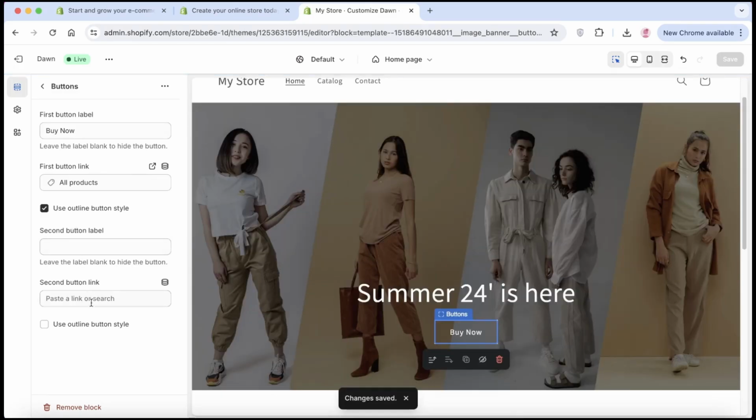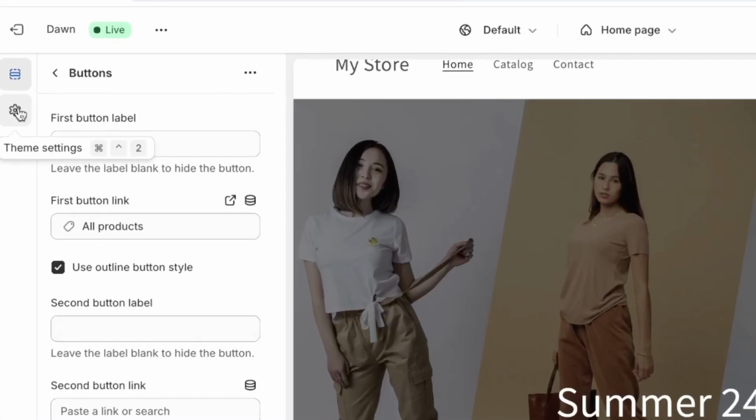Now it's time to add our custom logo. To do this, we are going to go into Theme Settings on the leftmost panel.